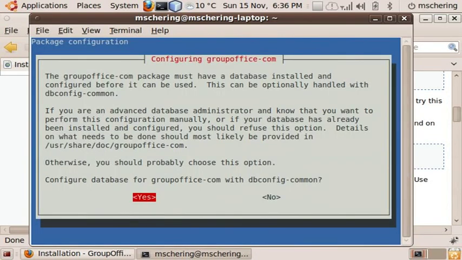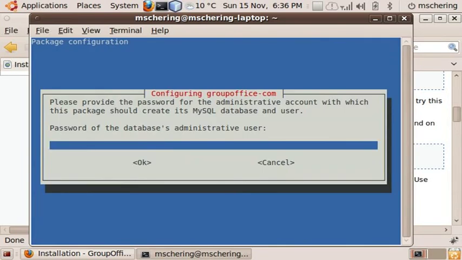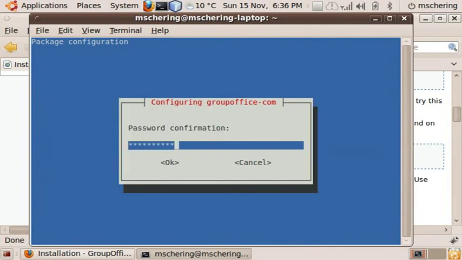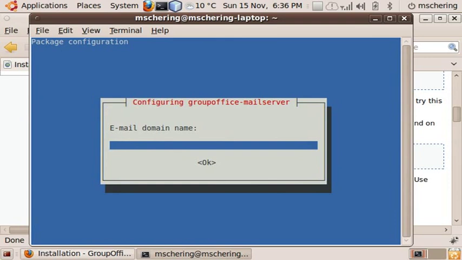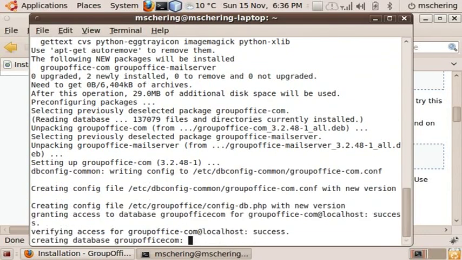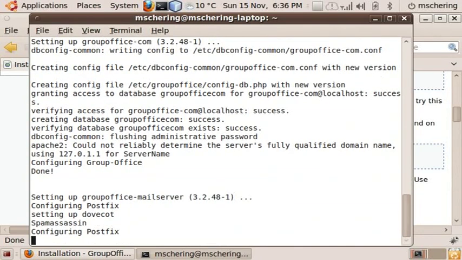I'm going to press OK. Just press yes here and the database of GroupOffice will automatically be configured. Let's enter the MySQL password and choose a secure password for GroupOffice. And now we need to enter the email domain name. I'm just going to make up intermesh.dev for this demo here. It will automatically configure GroupOffice to use email with that domain.